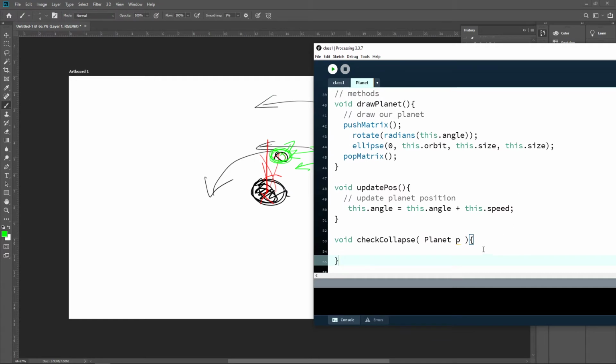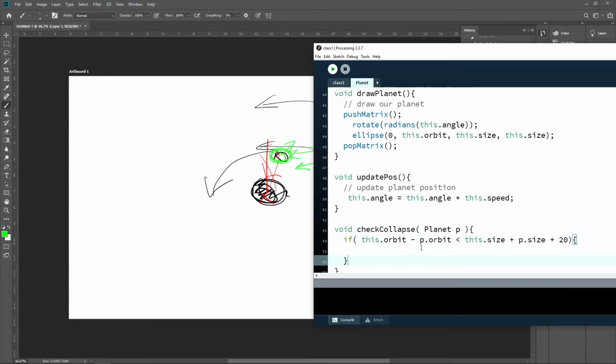Okay, how can I see if it's close or not? So for example, I will make an if: this orbit minus p orbit, so here I can get access to the orbit of this planet and the one I will send inside. If this orbit minus p orbit is less than this size plus p size, and plus, let's see, I want at least 20 pixels between them. If this happens, I will call the collapse function.